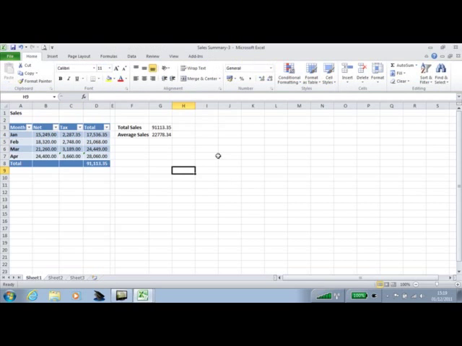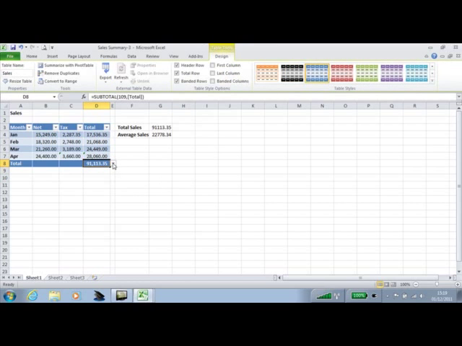But I don't want the total for the sales, I want the maximum sales figure. So I click in cell D8, click the drop-down arrow to the right of the cell, and I'll select Max instead of Sum. And I can see that the maximum sales value between January and April was 28,060.